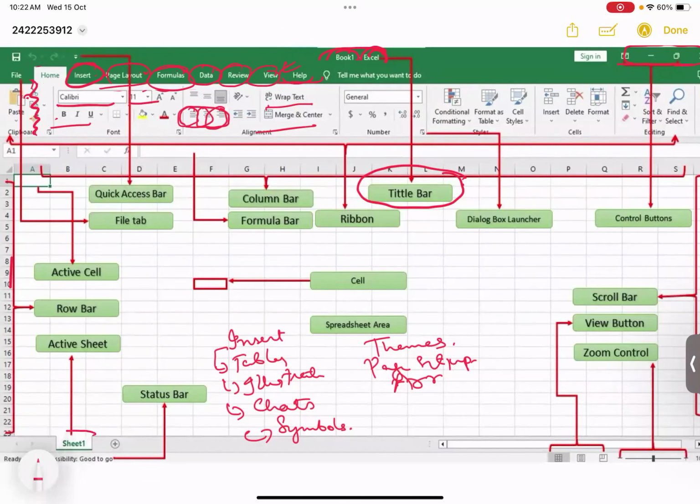Then you can see Sheet1, right? Which means it is at this page, okay? Sheet1 means page one, okay? It's very similar to that.